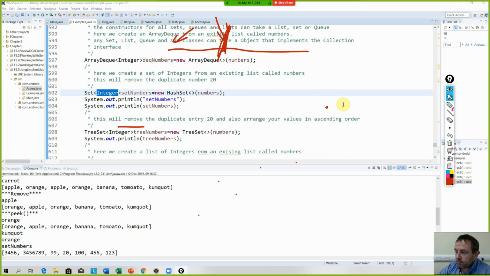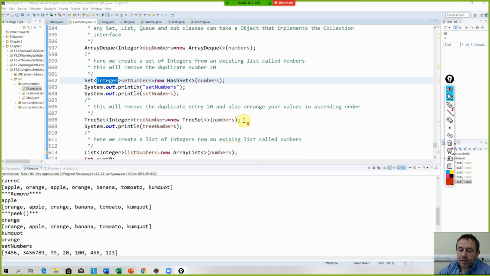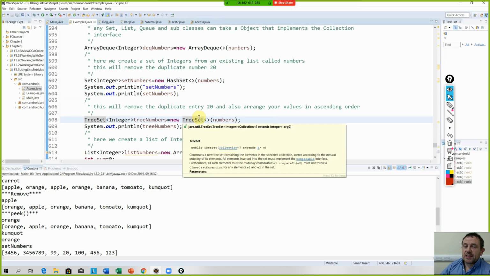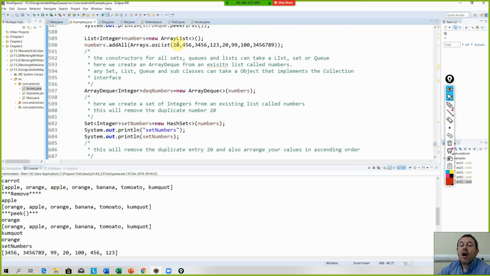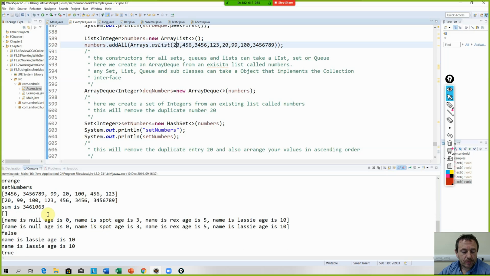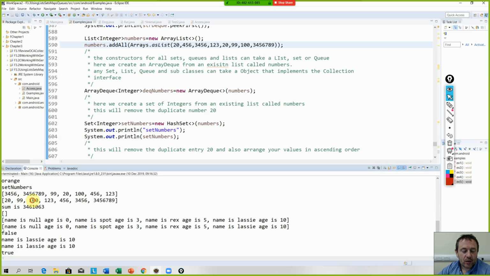And then down here further, I created something called a TreeSet. Now, this is a set, but it's a set that orders your numbers in ascending order. So this removes duplicates and it will display all your numbers in ascending order. So it'll be 20, actually I have it down here, 20, 99, 100, 1, 2, 3, 4, 5, 6, 3, 4, 5, 6, 3, 4, 5, 6, 7, 8. So it's easy to convert between different collection types.